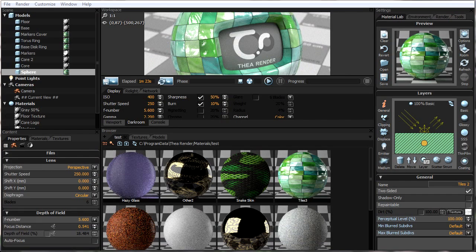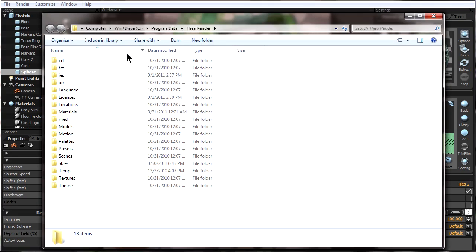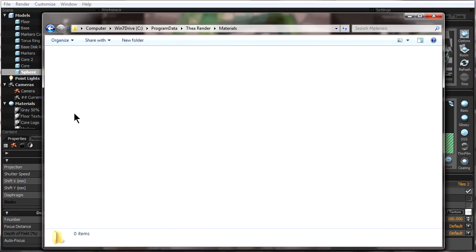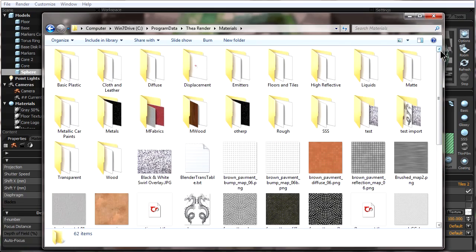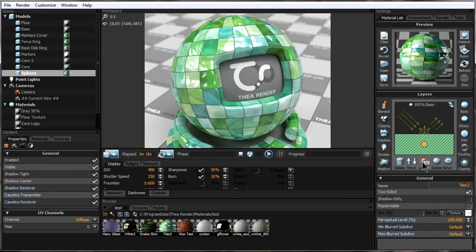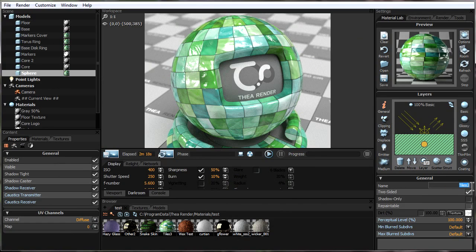Another maybe easier way to access this folder would be to go to Help, Open Data Folder, and this will take us to that same Thea Render folder where we can click on Materials, find all the materials, but a little bit easier. Over here under Layer, this name is for the name of the layer, not the name of the material. You have to go up here to General to give the name for the material.